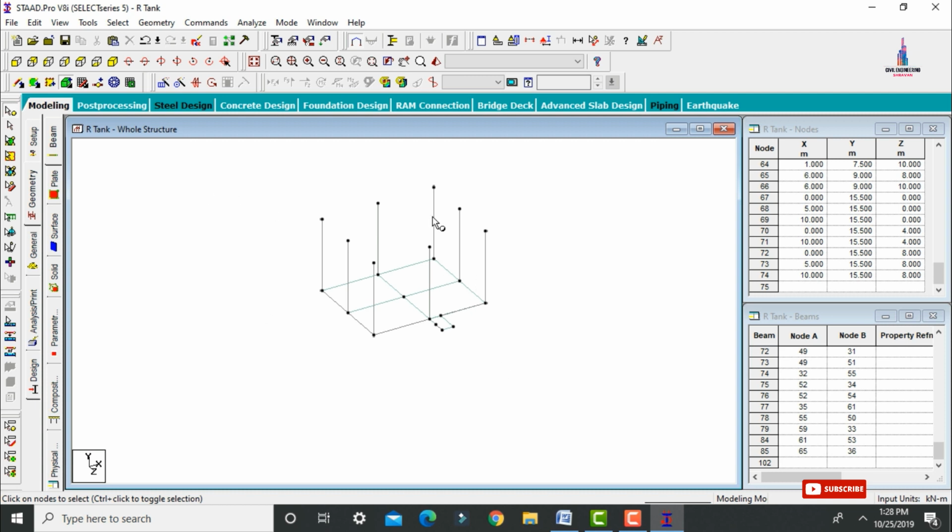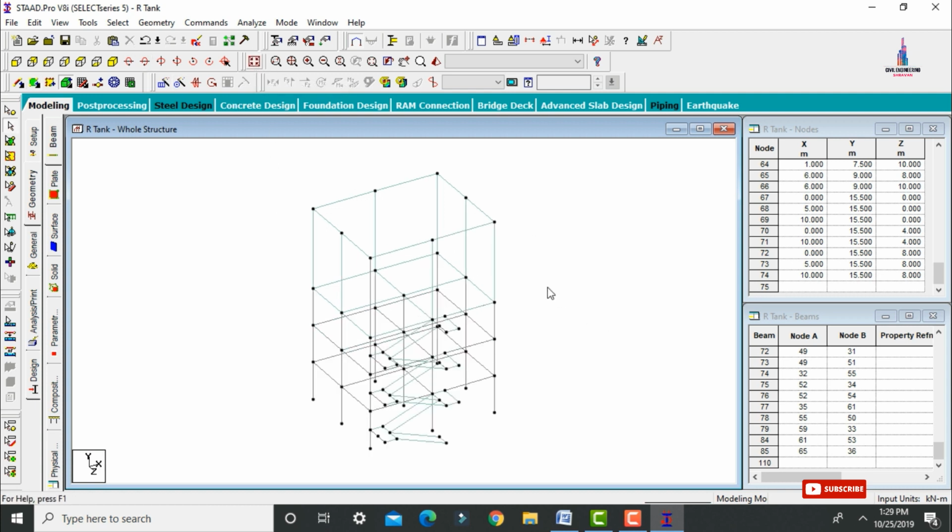Now we have to connect this entire section with another slab sections. Select add 4 node plate option. Select the first point, again select second point, third point, fourth point. In the same way we have to connect the entire slab sections. So after that we have to click on whole structure command here. So click on whole structure command.